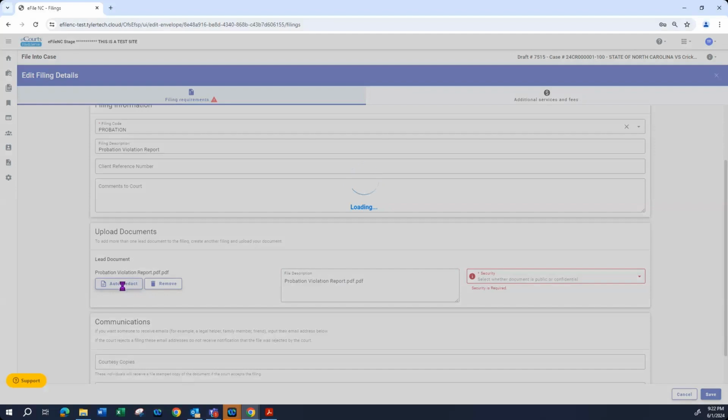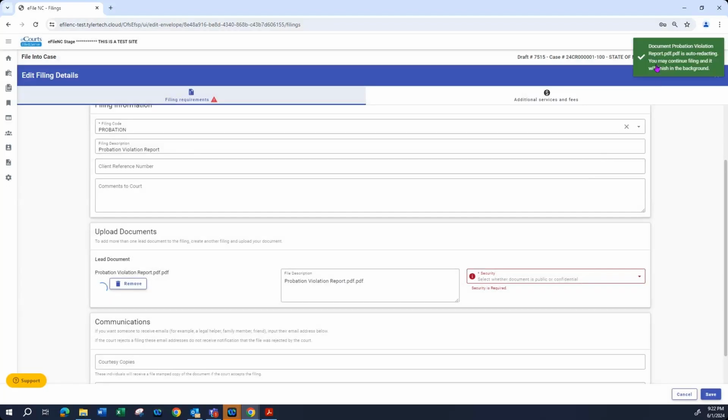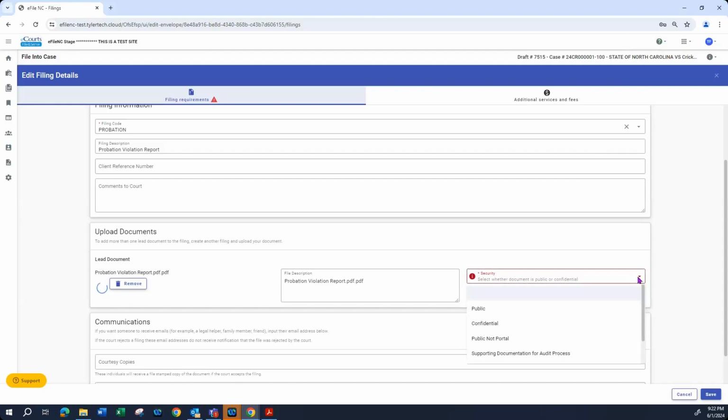Upon activating auto redaction, you'll receive a message in green at the top notifying you that the system is performing auto redaction. Once complete, the system will give you another message in green. You may continue with your filing while you wait for that process. I'll go ahead and begin to select our document security.